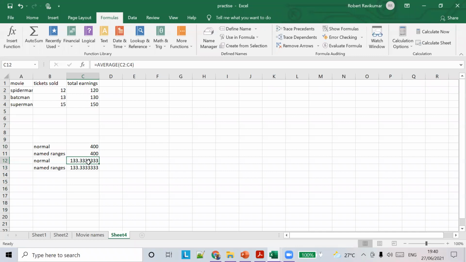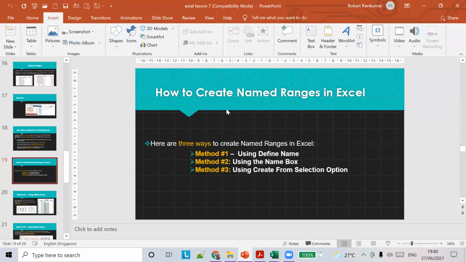See these two formulas. So this cell, C2 to C4, but we have used the total earnings range. So the range is nothing but C2 to C4. So that's how you use a named range. So this is one way to create a named range. Okay, so let's see the other ways to create a named range.